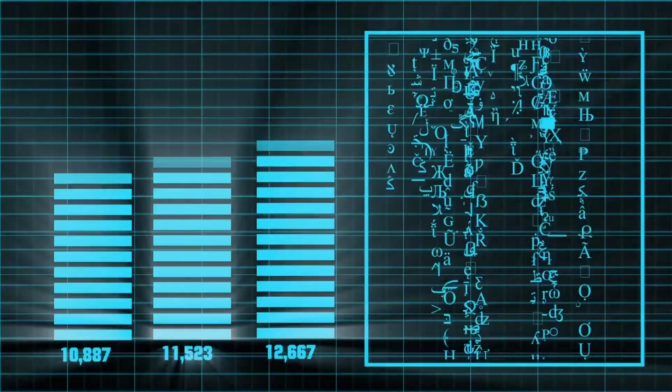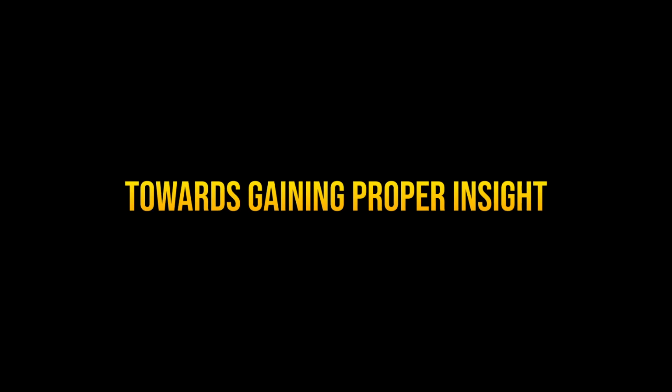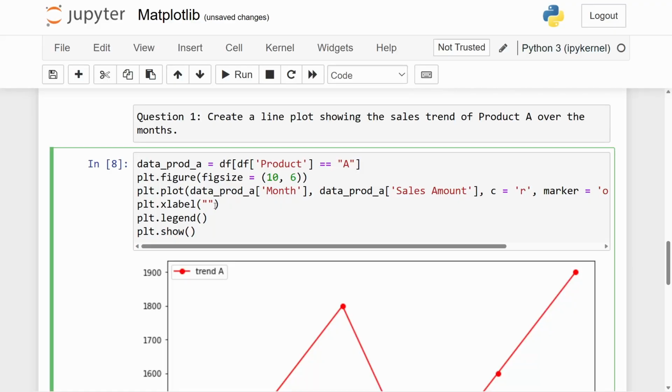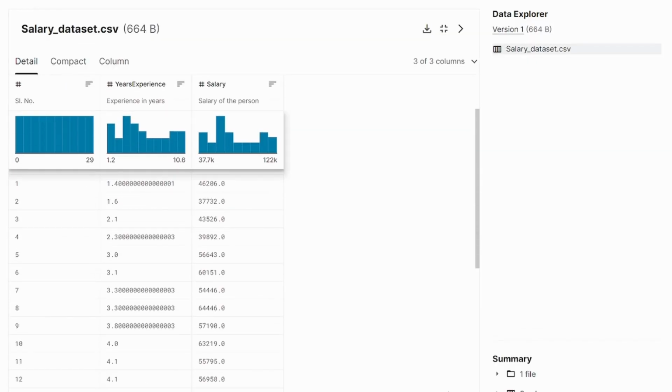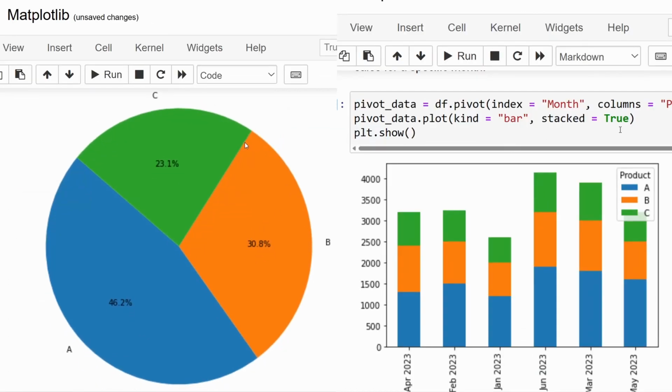In this realm of data science and machine learning, the crucial step that contributes towards gaining proper insight and deciding what to do next with the data is just visualizing it. And in this video, we will take you through some techniques and functions in Matplotlib, a powerful library that transforms raw data into captivating visuals and plots. Let's get into it.